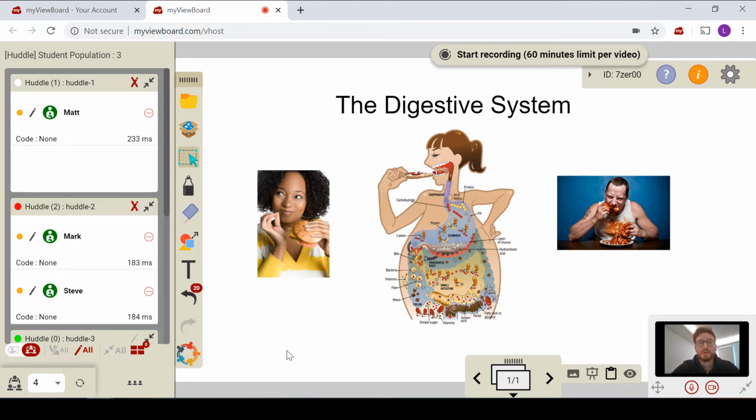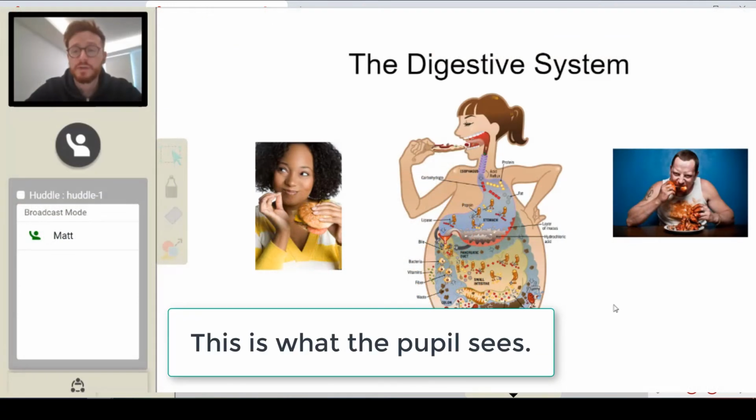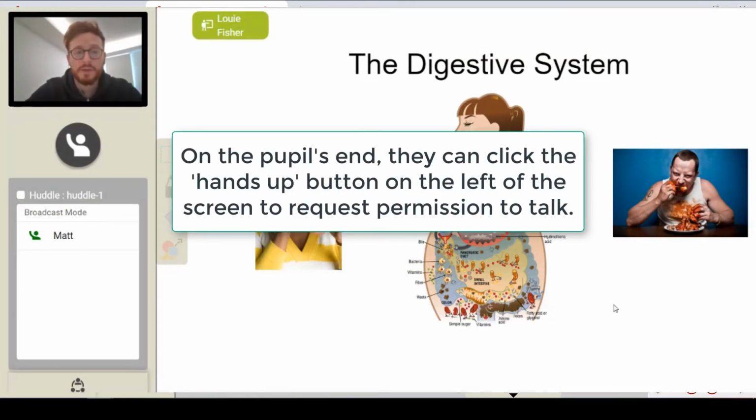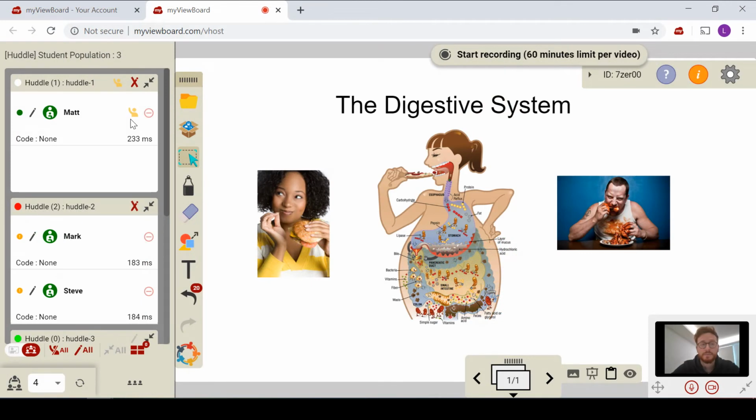Now within this, I can also allow them to interact. First and foremost, Matt, if he is ready, can click a button that will allow him to virtually put his hand up, which will allow him to speak to me. If Matt does that now, in a second I will be able to see him putting that hand up. As you can see there, that yellow icon where it's flashing is Matt putting his hand up. As soon as I click that, I can ask him to speak, or if I want, I can mute or unmute him. If I ask him to speak, Matt should now be able to speak to me.